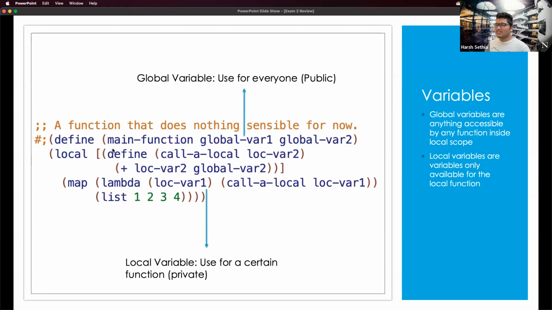So I have a function written over here, which essentially does nothing, but I've used a normal function, a local function, and a Lambda function just to teach you about A, how it's written, and B, when to use it. So let's say we write this main function. Anything that is written on top over here, these are global variables that are accessible by anything that is written underneath. So this map can access the global variable, the Lambda can access the global variable, the local can access a global variable. So global variables are anything accessible by any function inside the local scopes over here.